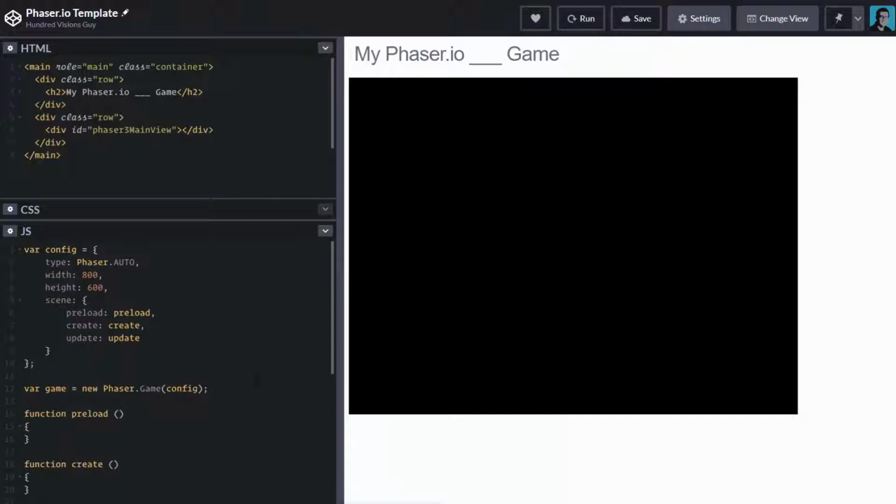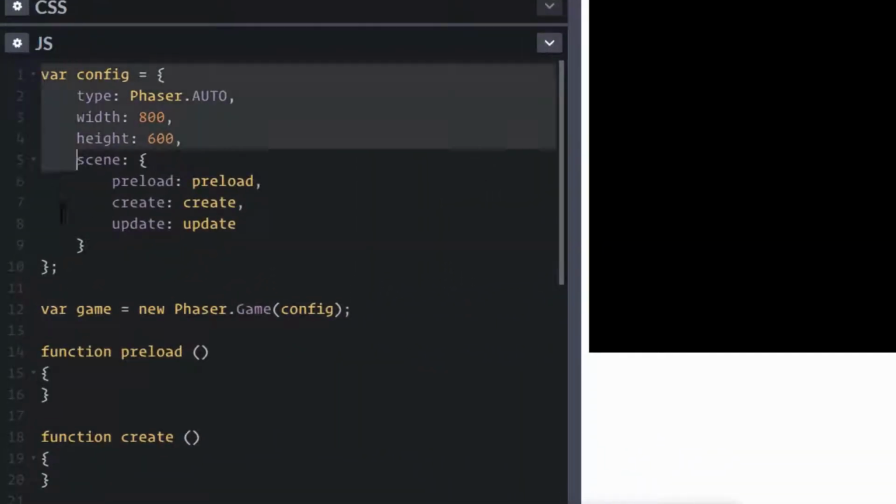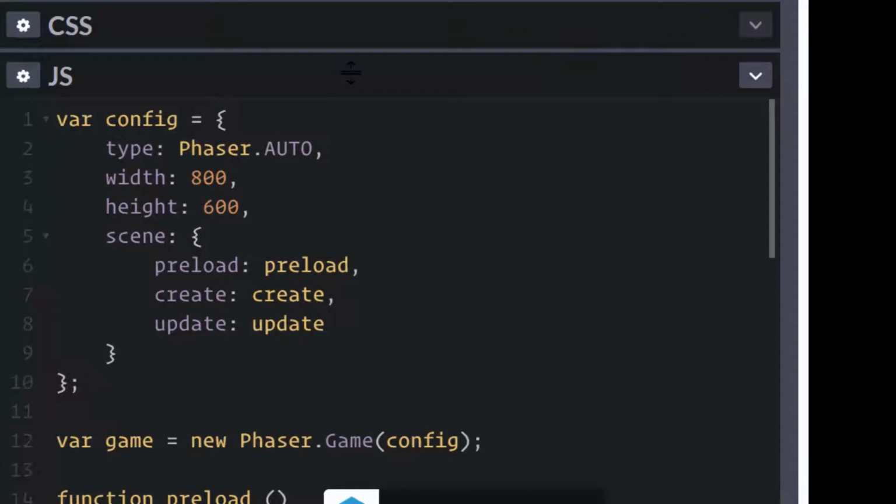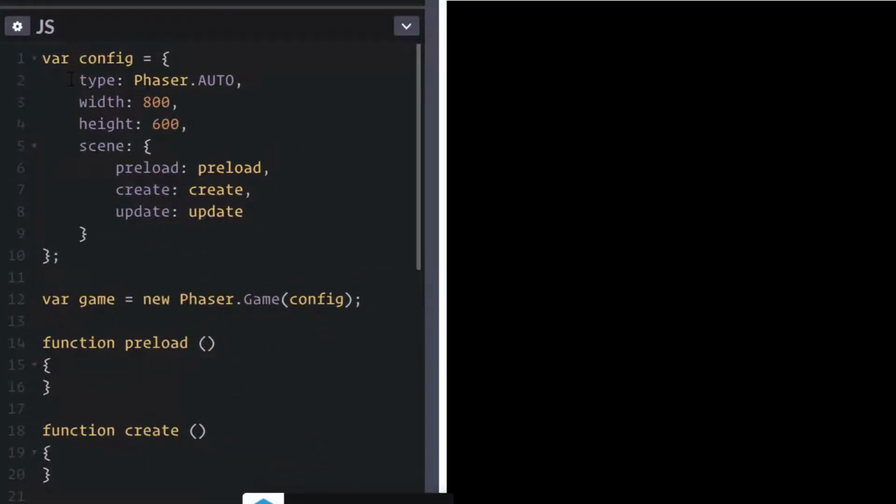So let's walk through the JavaScript, what's going on here. We have a configuration setup here, and this is a config. Let's zoom in on this code a little bit so you can see it. We're saying, okay, what is this? Well, our type is Phaser.AUTO, and that's the system it's using, whether it's a canvas or something else. Auto will automatically detect what it needs. Don't worry about that. Notice there is a comma here.